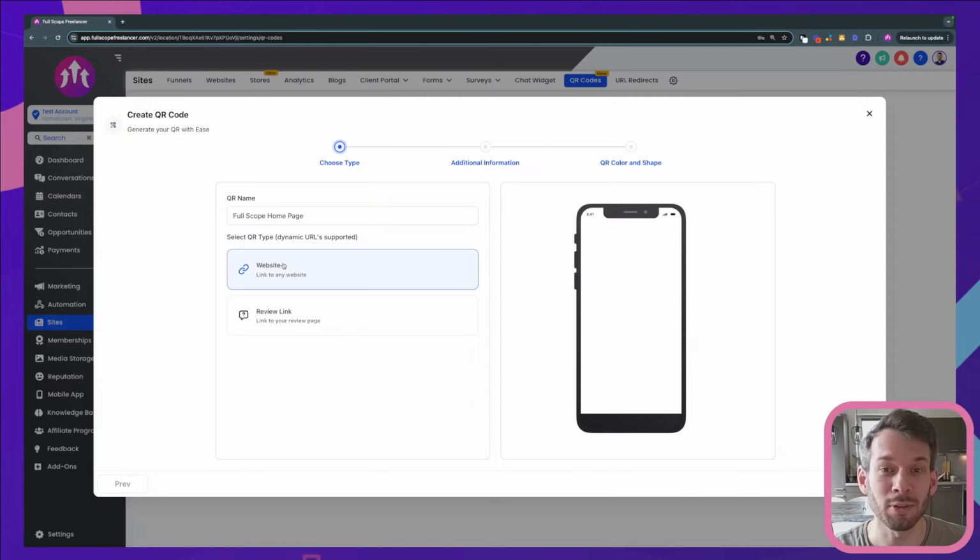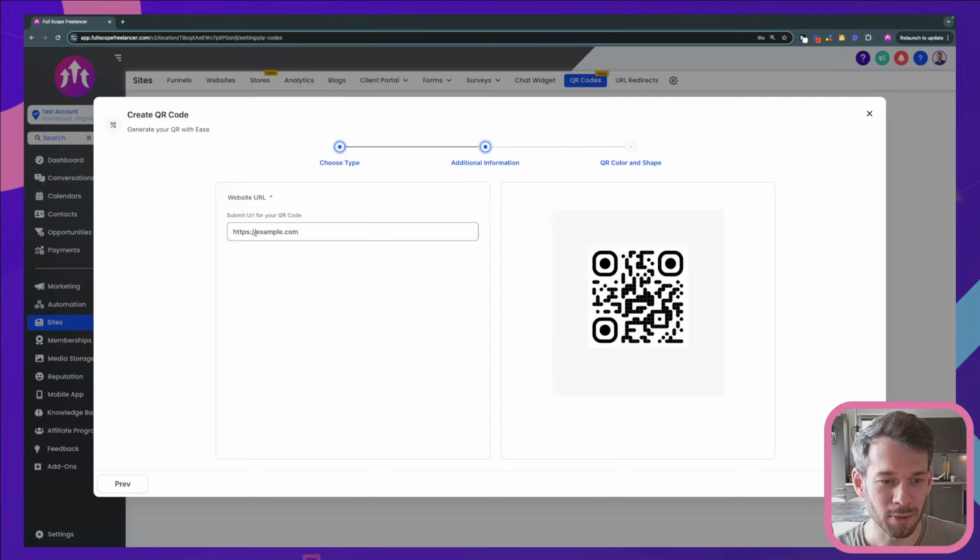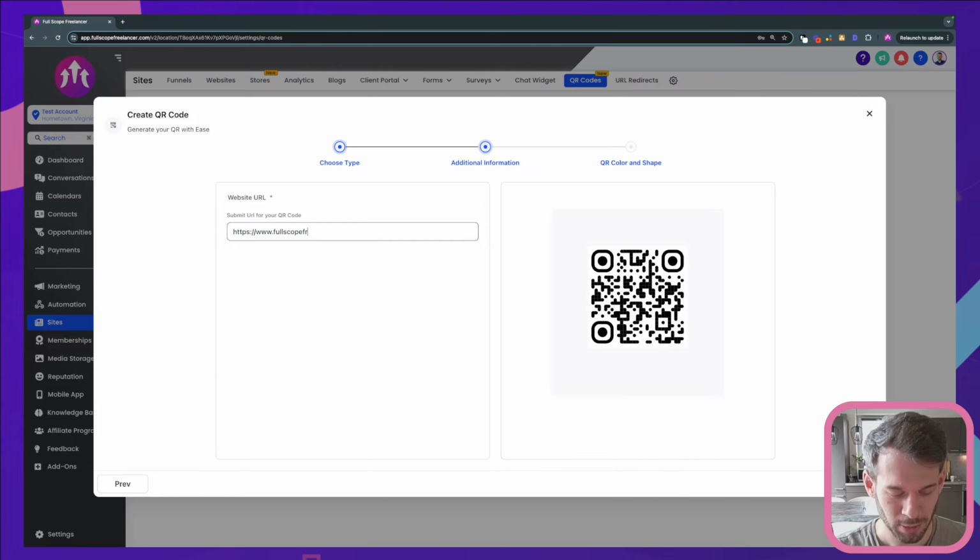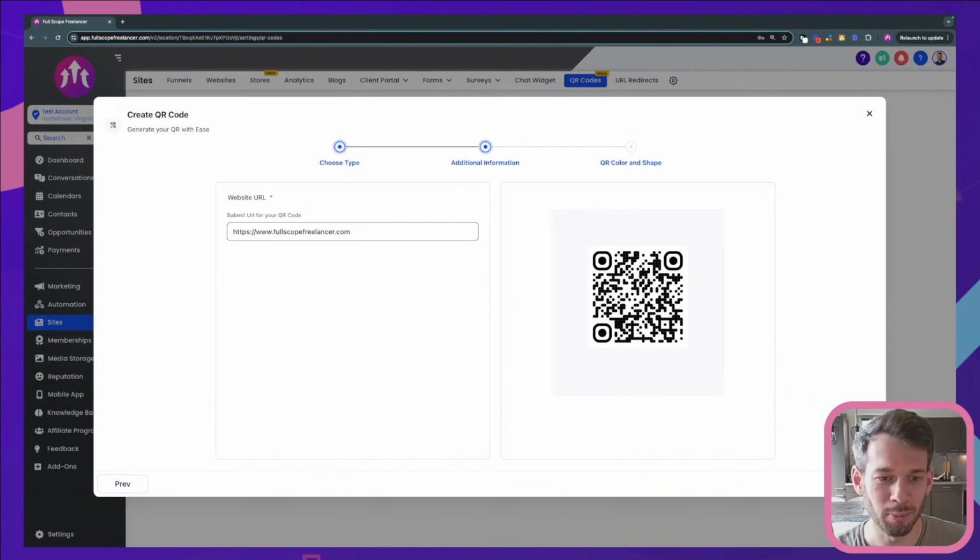As you can see, if you're connected to our review and reputation tools, then you can also grab the link for people to review your products or services right here and hopefully place it somewhere where customers are likely to see it and want to drop you a review. But I'm going to click website. Let's click next. I'm going to obviously fill in the Fullscope. Whoops, one L too many. Fullscope homepage.